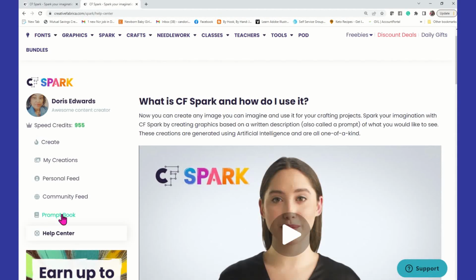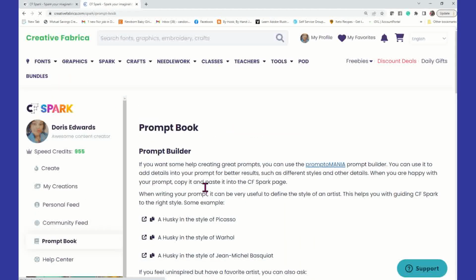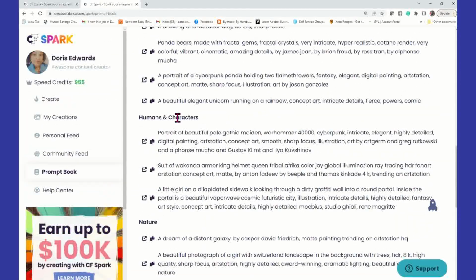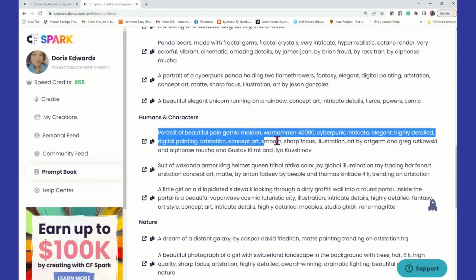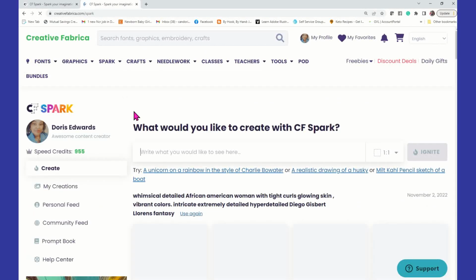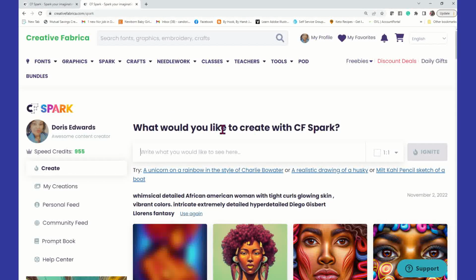All right, so when I was in the prompt book, notice that I did highlight this prompt that was here up under humans and characters. So what I'm going to do, just in case, I'm going to copy it and I'm going to go to create. Now, when I go to create, it says, what would you like to create with CF Spark? So in this blank field here, I'm going to paste in what I just copied, okay? And then I'm going to click on Ignite.